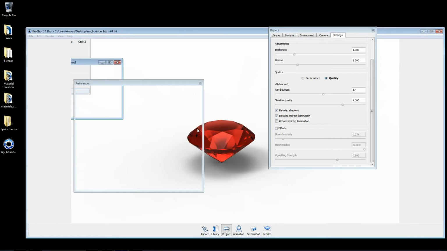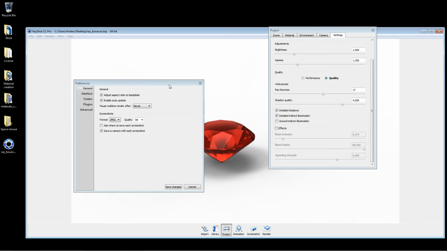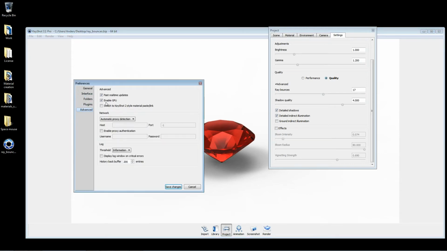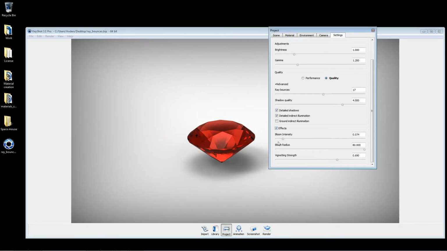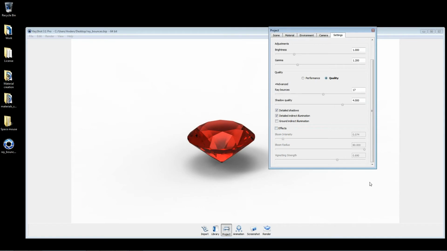If your effects aren't able to be accessed, what you may want to check in your preferences under the Advanced tab is Enable GPU. As long as that's checked, you should be able to access these effects.